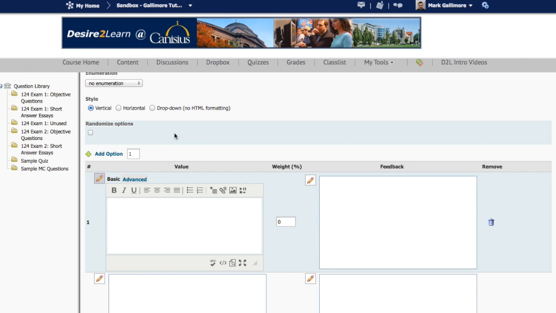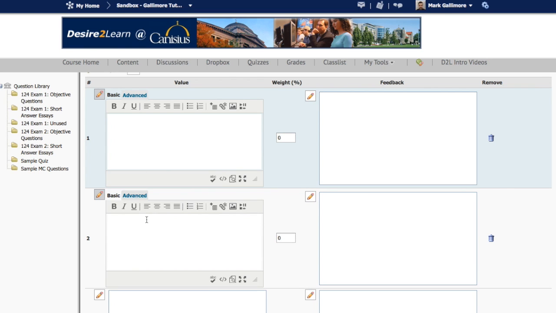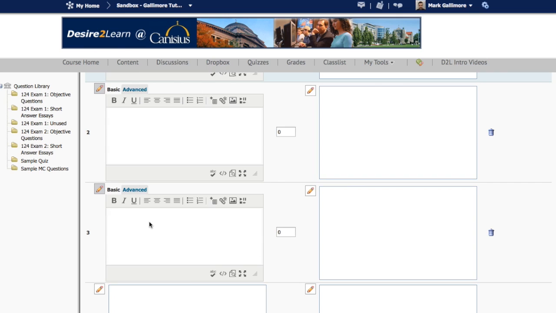Another visibility option I have is to randomize the answer options that students see when they take the quiz. This means that the answer options appear for each question in a different order for each student or each time the quiz is loaded. Now I enter my answer options. Desire2Learn gives me an HTML editor window for each one of these options, just as it did the question text up at the top.